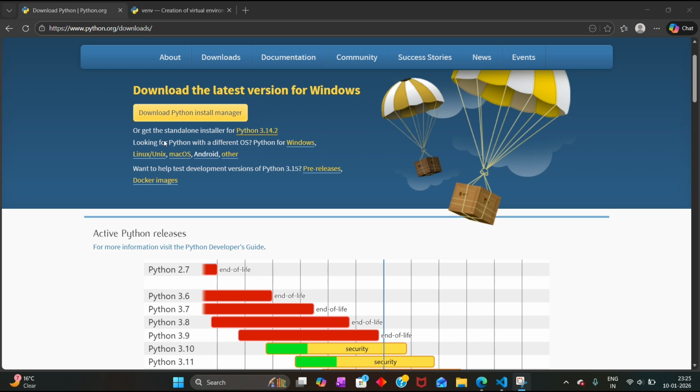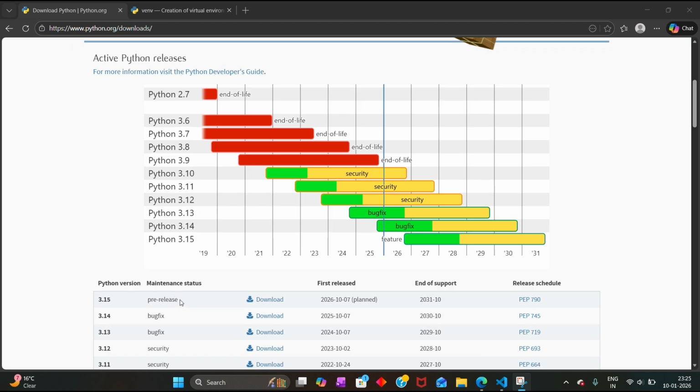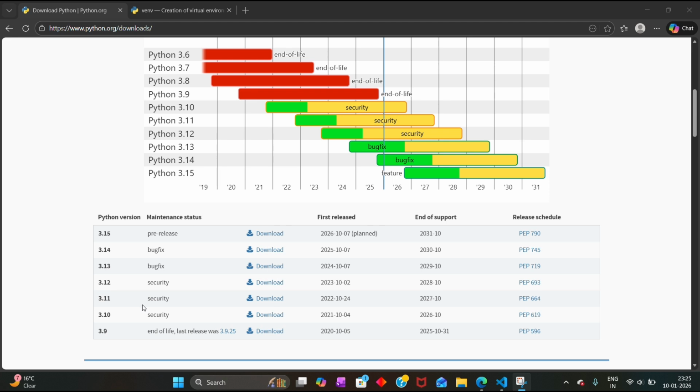For installing Python, you need to visit the python.org download page. And over here you can see this chart. This chart is basically showing you the life cycle of each version of Python. Each version of Python goes through 4 phases. The first one is the pre-release phase, in which Python 3.15 currently is, and then the bug fix phase, and after that, security. The bug fix phase is, I think, 2 years, and then the security phase is for the remaining 3 years. So every Python version has a lifespan of 5 years, and then there is end of life.